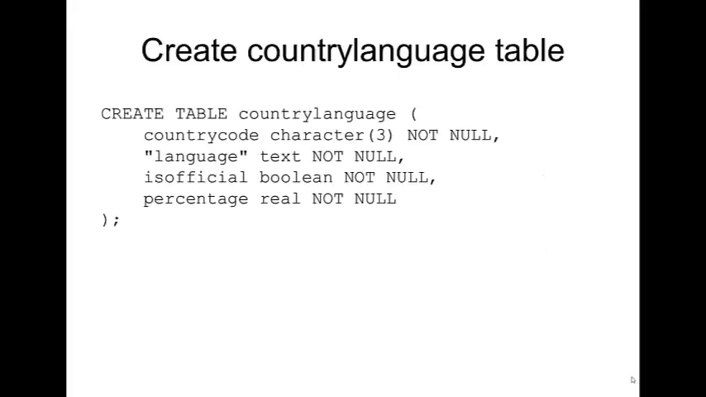Third one, create country language table, very straightforward. Notice, what have we got? One thing to notice here is that we've double quoted the language field, the creating of the language field in the country language table. Now this is double quoted because all programming languages have things called reserved words. Words that are part of the language itself, like select in SQL, select is part of the language, where is part of the language.